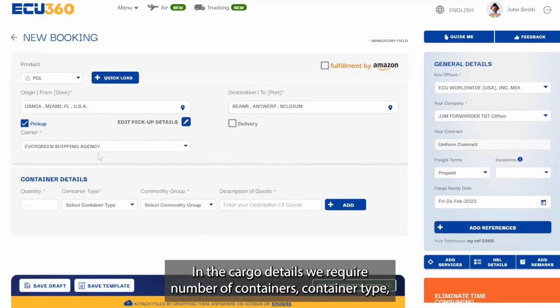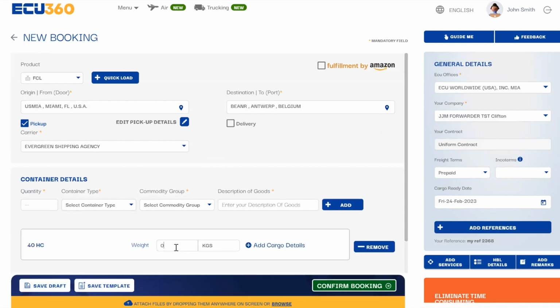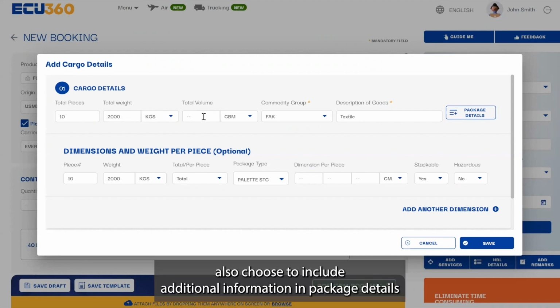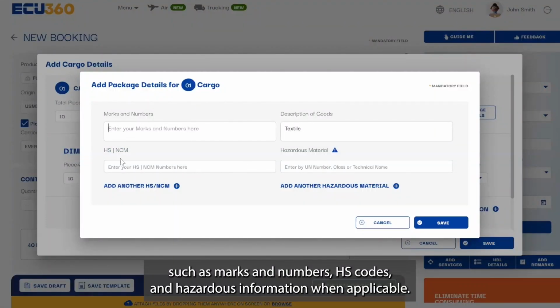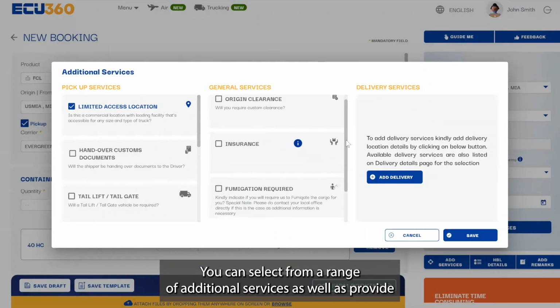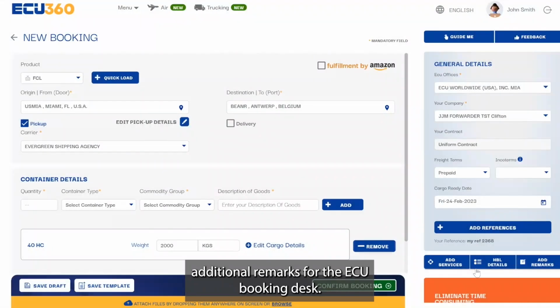In the cargo details, we require number of containers, container type, commodity group and goods description. You can also choose to include additional information in package details such as marks and numbers, HS codes, and hazardous information when applicable. You can select from a range of additional services as well as provide additional remarks for the ECU booking desk.